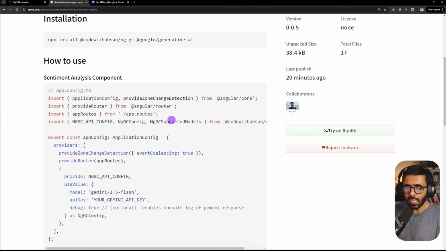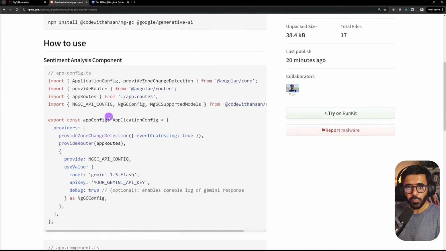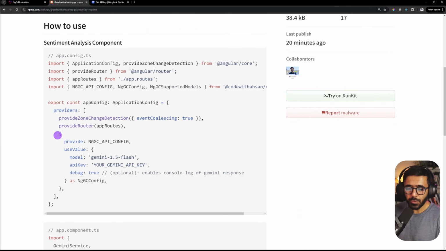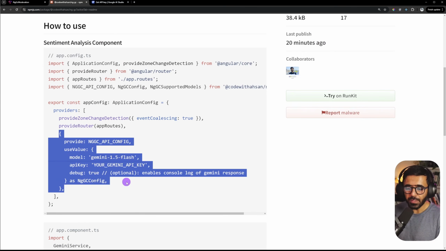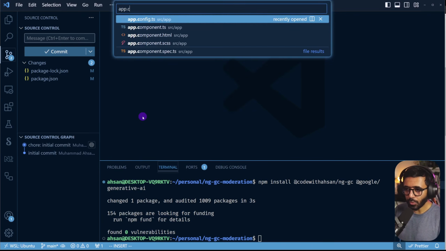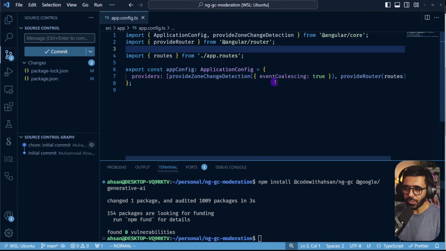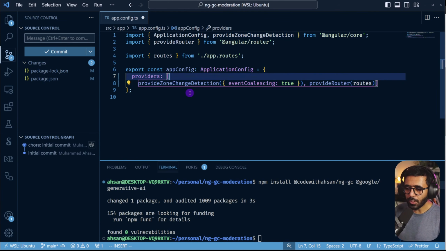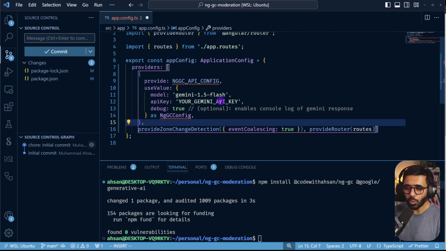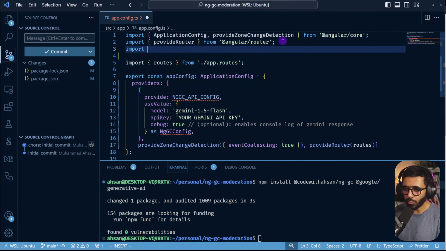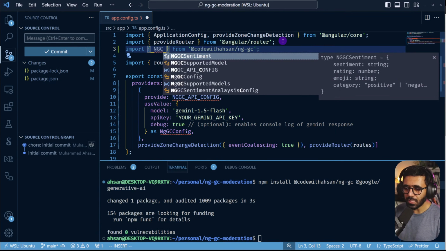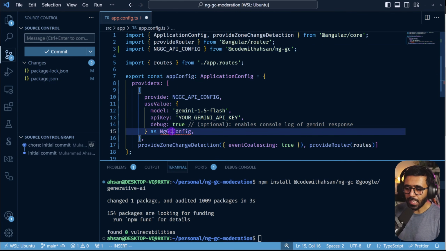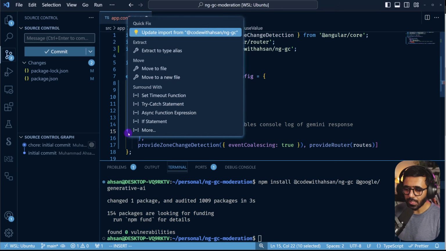Now the next step is actually to provide the configuration for this sentiment analysis. For this, we need to provide it just like this. So I'm going to copy this and go to the app.config.ts within my Angular application. And again, this is a fresh Angular application, just with the HTML template for the blog post. So here I can essentially paste the config that I copied. I can go here and say import from Code with Ahsan NGGC, and I can import both the NGGC API config injection token, and then we also have a type here. So I'm going to just update that as well.